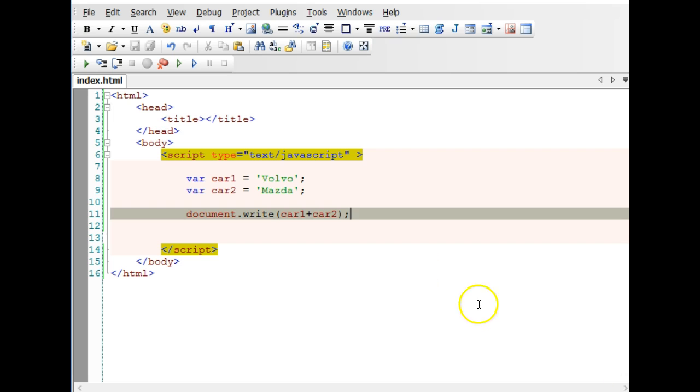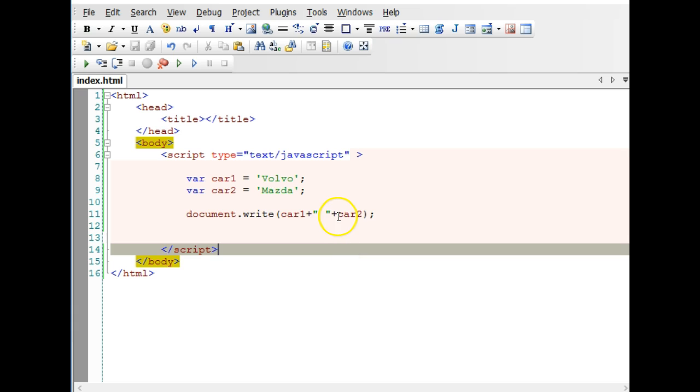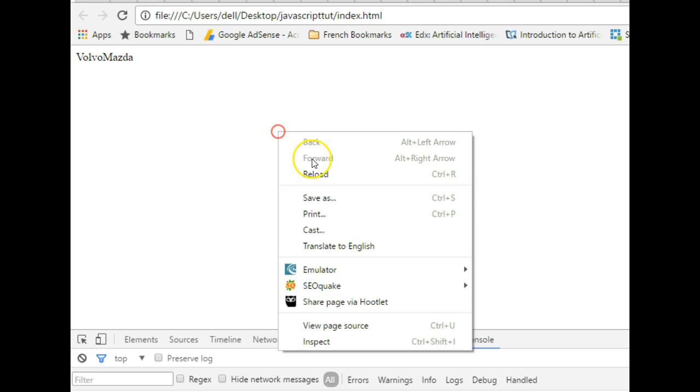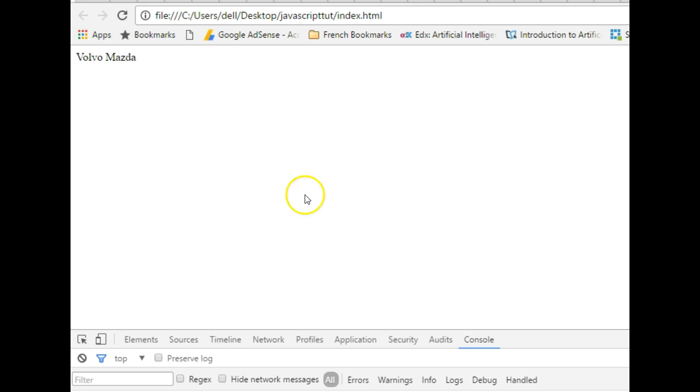So what if you wanted to add a space in between? We have to add a space this way. In JavaScript, you concatenate using plus. In PHP, you concatenate using dots. This usually confuses many web developers, because most of the time you're working with PHP and JavaScript at the same time. So always remember that in JavaScript, it's the plus sign. We've added a space. We've said car one, add a space to it, then car 2. So we refresh, and we have Volvo Mazda.